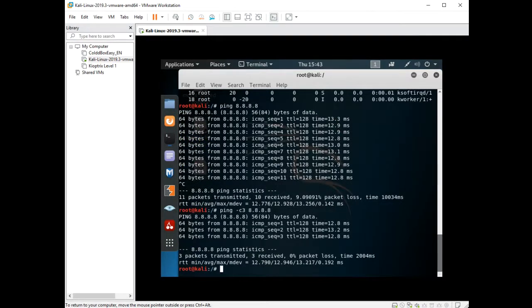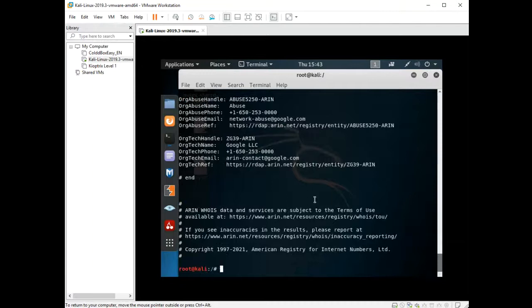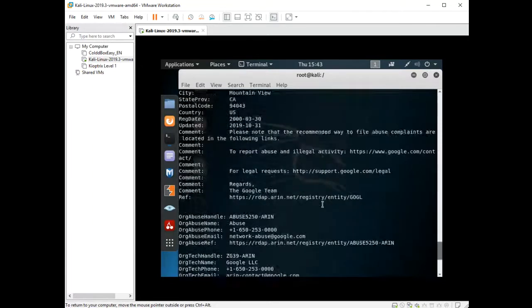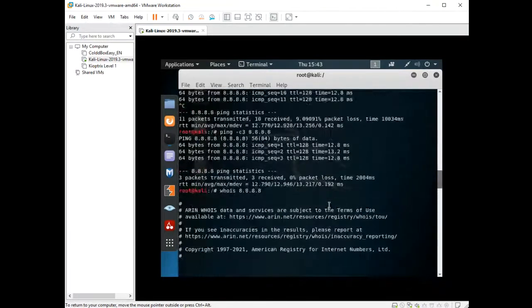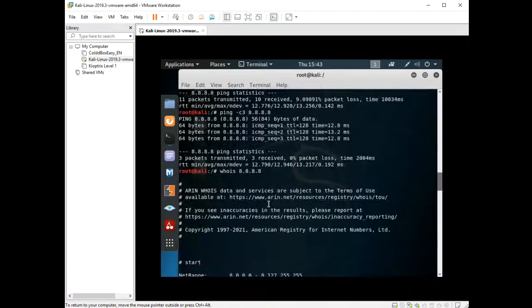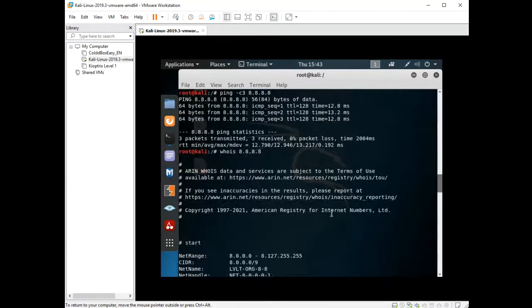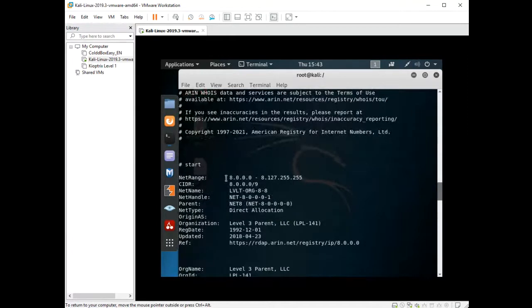Now, let's say you want to get information about 8.8.8.8. You would just type in whois and then your host. This will give you all the information about that organization. So this tells me that the net range is from 8.8.0.0 to 8.8.127.255. The CIDR is a /17 notation, which means it has 17 ones. You'll learn more about that in subnetting. It's nothing you need to worry about right now.